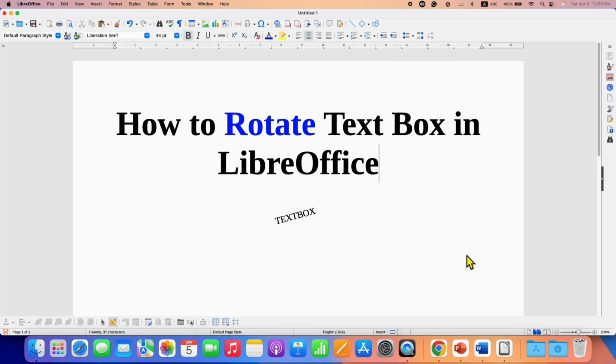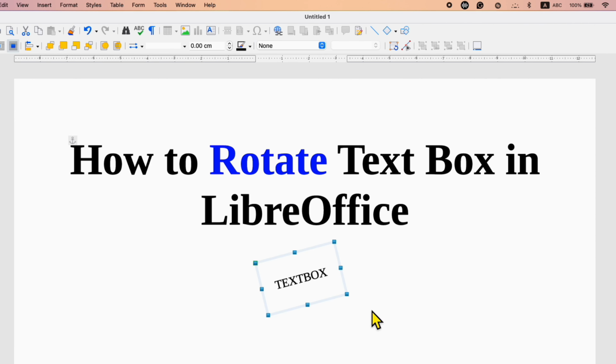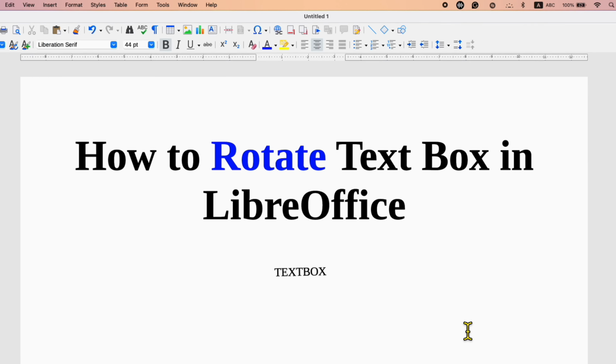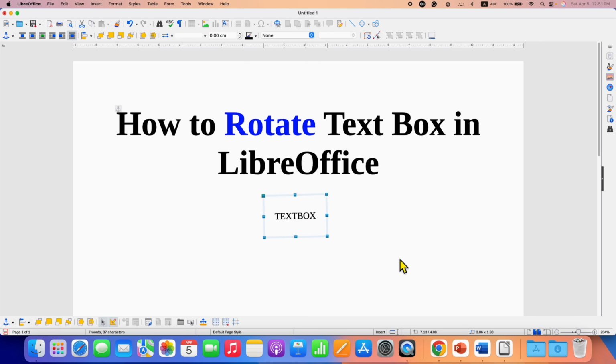In this video, you will see how to rotate a text box in LibreOffice Writer. As you can see, I have rotated this text box and it's very easy. In the first method, what you need to do is just click on the text box to select it.